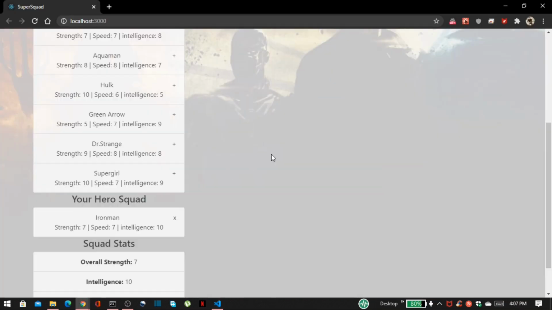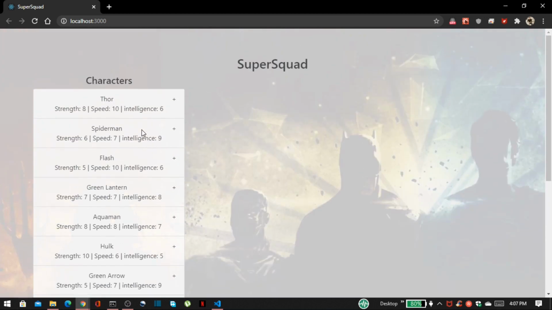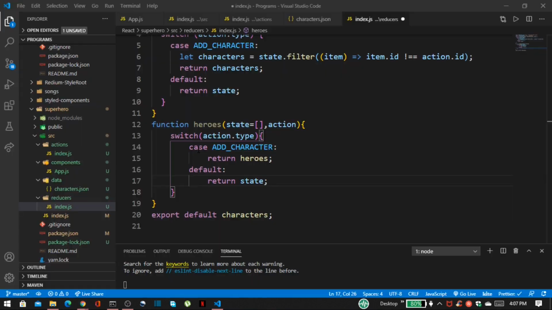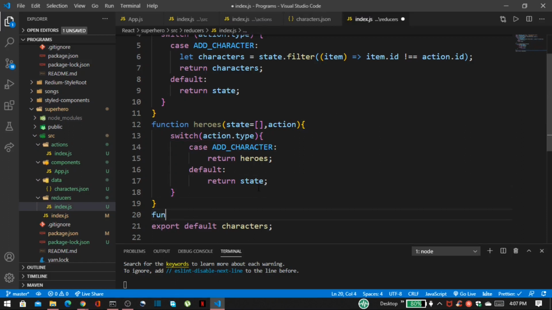Now to get id of our superhero that we have to click, we have to use another function called create character, and inside that we have to pass that id.